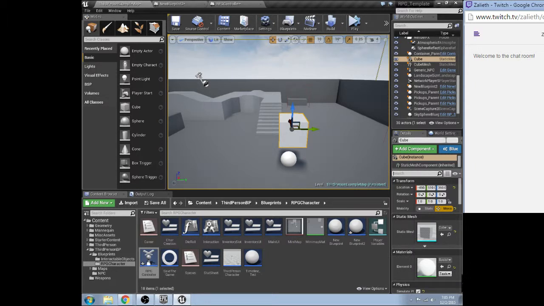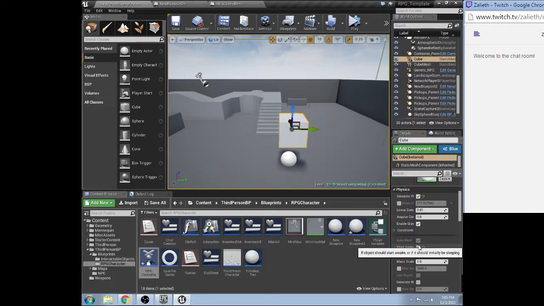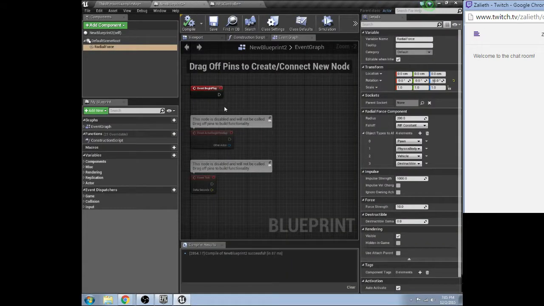Axis. Nope. Okay. What else could it be? An impulsive force, if true, will ignore the mass of objects and will always result in a fixed velocity change. Okay. Let's try bumping this, maybe.